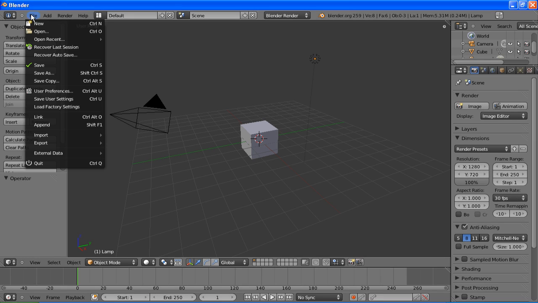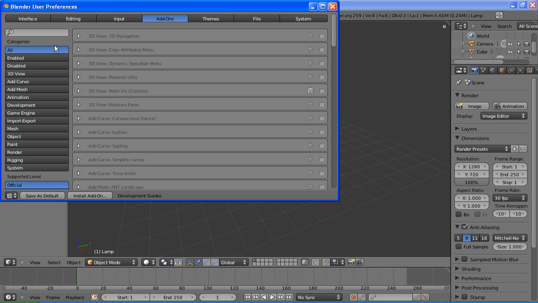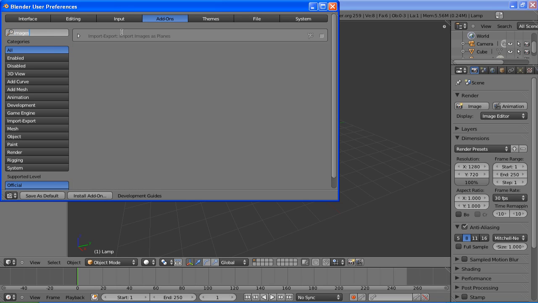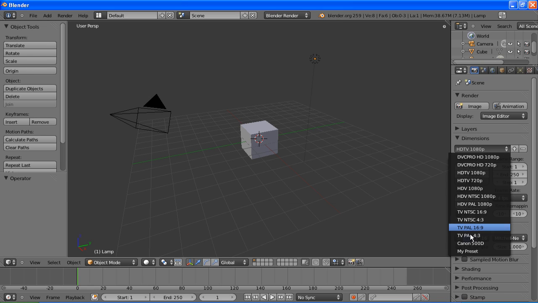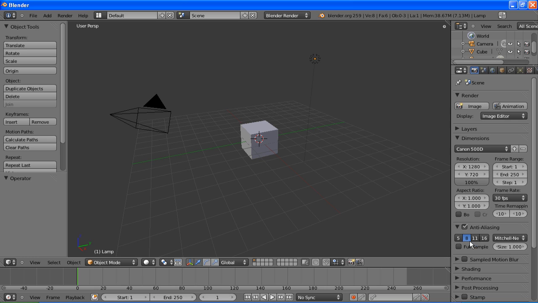Before we get started, to make our lives easier, we're going to turn on an add-on in the user preferences called Import Images as Planes. So the first thing we need to do is to set our render settings to match the source footage. I'm working at 720p and I'm going to be using a preset that I had set up already.